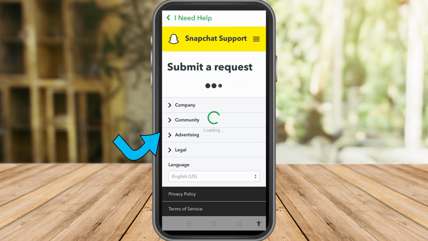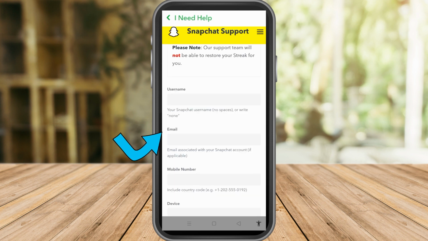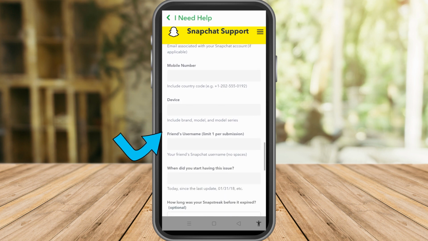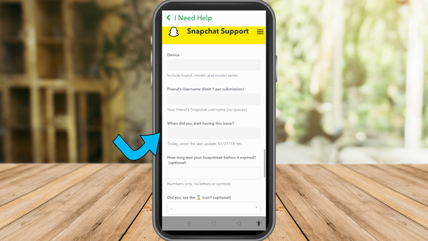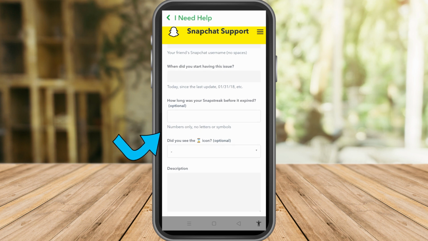some questions like your username, email, also your mobile. Make sure that all of the information here is correct. Also, you need to type the device, include brand, model, and model series, and your friend's username if you have. When did you start having this issue? You need to specify that. How long was your snap streak before it expired? But this one is optional, as you can see. And then, did you see the icon? This one is optional also.